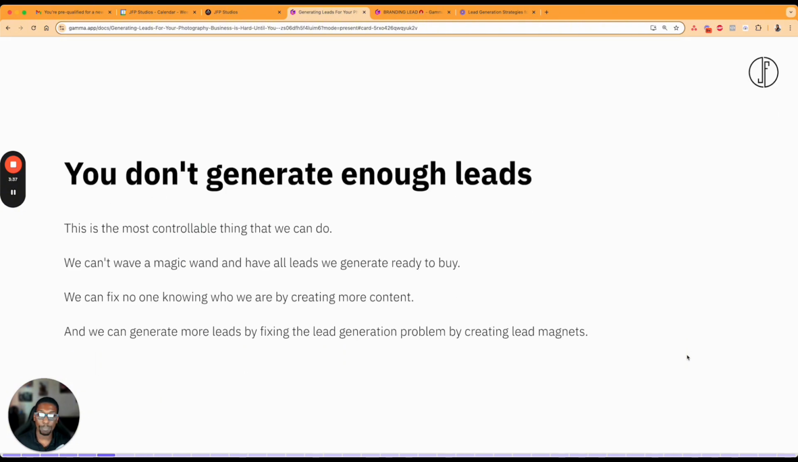Now, the last point is you don't generate enough leads. And generating leads, in my belief, is one of the most controllable things that we can do. We can't wave a magic wand and have all the leads that we generate ready to buy, but we can fix no one knowing who we are by creating more content. And as a result, we can generate more leads by fixing the lead generation problem. And by now, you may be wondering how we're going to do that: by creating lead magnets.